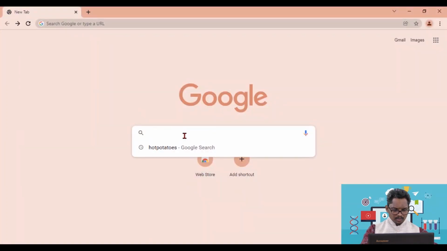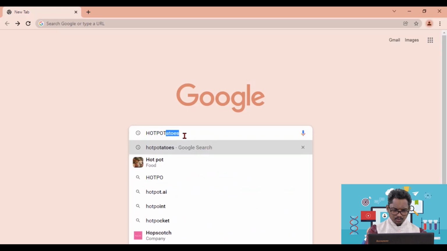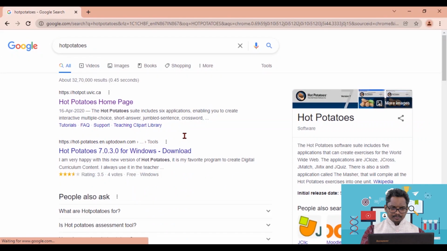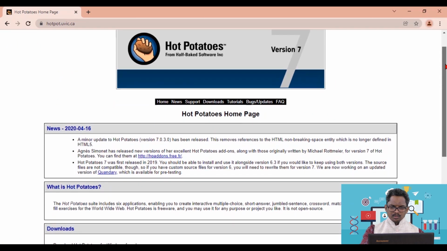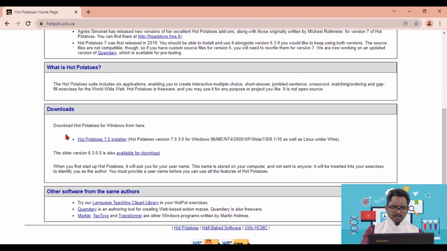For that, I will take the Google search engine. I will type Hot Potatoes. You will get the first result, almost Hot Potatoes. I'll click on Hot Potatoes. You can just scroll down. You can see this downloads, Hot Potatoes 7.0 installer. So this is the latest version of Hot Potatoes. You have to click on this, then download it. Then you have to install that software in the computer system. Since I have already downloaded this software, I am not going to re-download it.